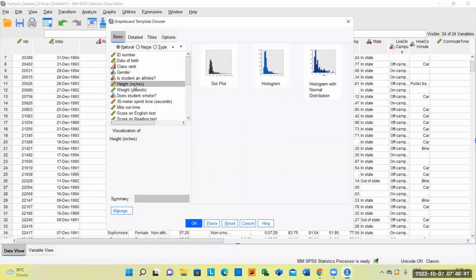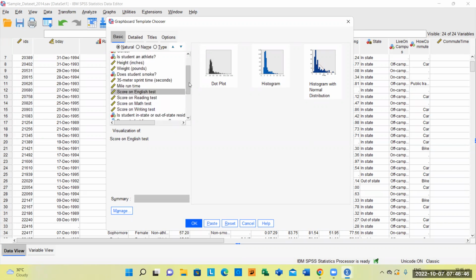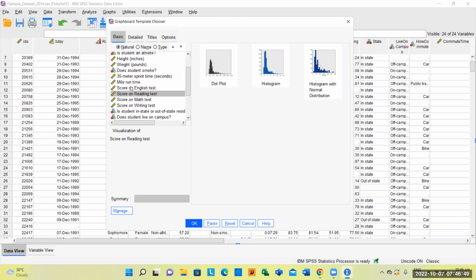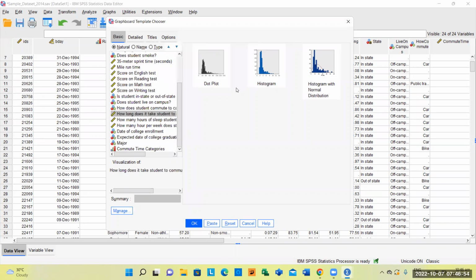For quantitative or scale variables such as height, weight, even scores on English, reading, math tests, mile run time, etc., we notice that the options given usually state histogram or histogram with a normal distribution. This is because these are actual scaled variables which have a distribution, and in so doing, we can actually inspect to see if it matches or is close to a normal distribution for our assumptions later on in hypothesis tests.